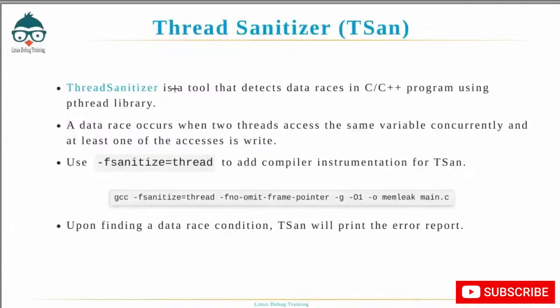Thread sanitizer, or TSAN, is a tool that detects data races in C and C++ programs which use the pthread library. A data race is a condition which occurs when two threads access the same variable concurrently and at least one of the accesses is a write. As shown in the example here, we could use the -fsanitize=thread compiler option to enable the compiler instrumentation for TSAN. Upon finding a data race condition, TSAN will print the error report on the console.